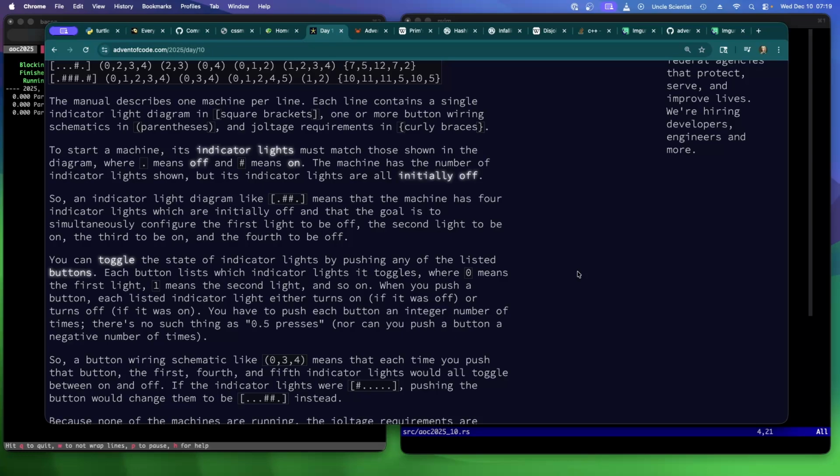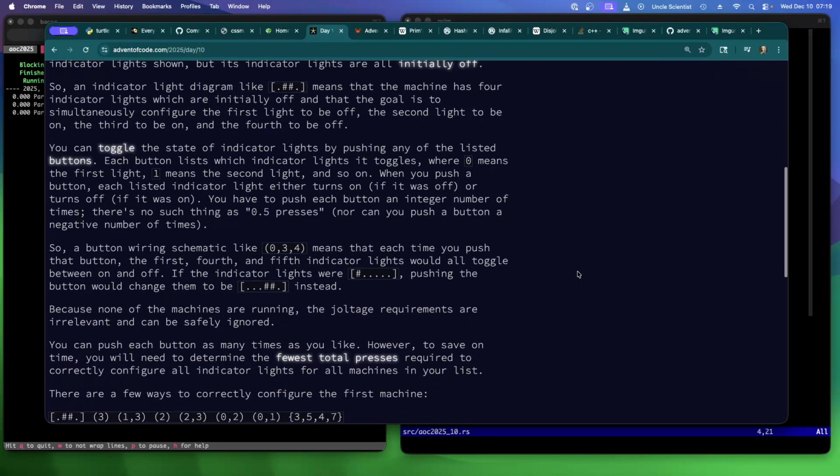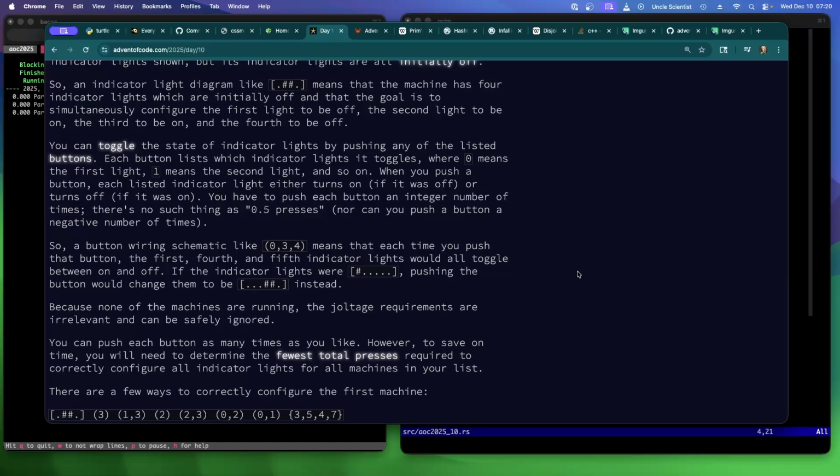So an indicator light diagram like dot hash hash dot means that the machine has 4 indicator lights which are initially off, and that the goal is to simultaneously configure the first light to be off, second light to be on, third light to be on, and the fourth light to be off. You can toggle the state of indicator lights by pushing any of the listed buttons. Each button lists which indicator lights it toggles, where 0 means the first, 1 means the second, and so on.